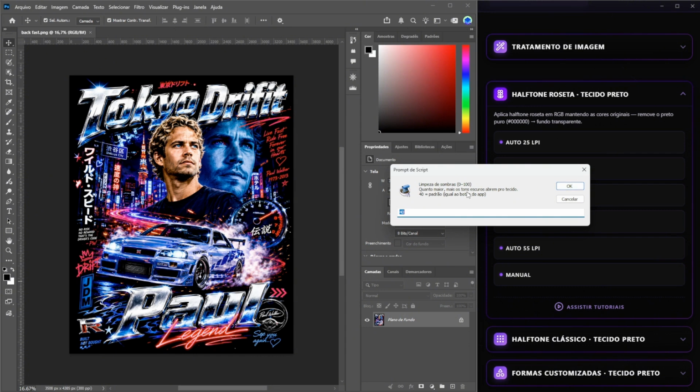Here, you'll determine how much shadow you want to clean up from the design. So here, by default, it's already set to 40, which is the same as the app's automatic button. So if I leave it at 40, it'll be the same as the automatic button. But that's not the goal. The goal here is for you to change the halftone characteristics. So here, the lower the value, the more shadows from the design it will preserve. The higher the value, above 40, the more shadows it will clean from the design. So here I'll do two examples so you can see in practice how this works. First, I'll set it to 10 and let's move on to the third prompt.